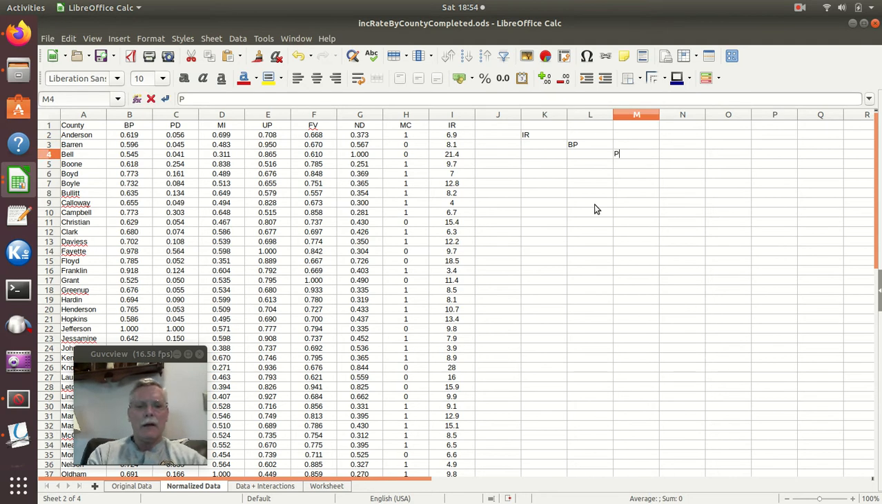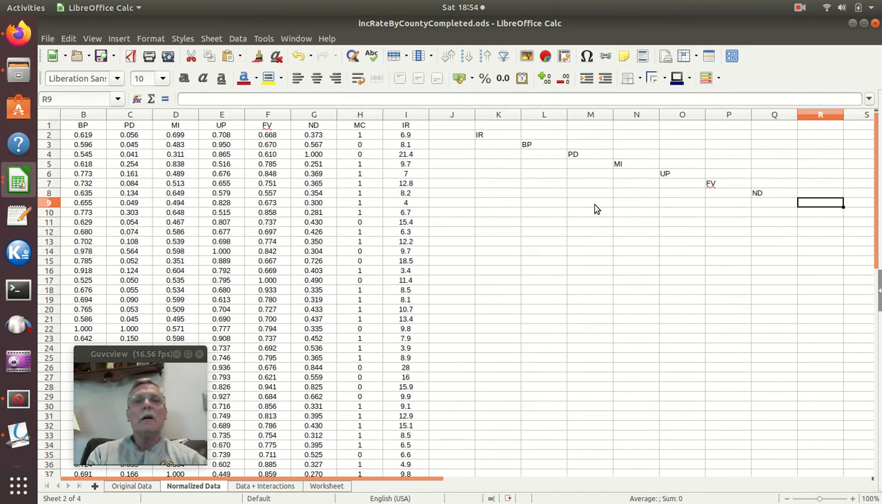Then PD. And then MI and UP, FV, and ND, and finally MC. Okay, so I have all those down a diagonal.